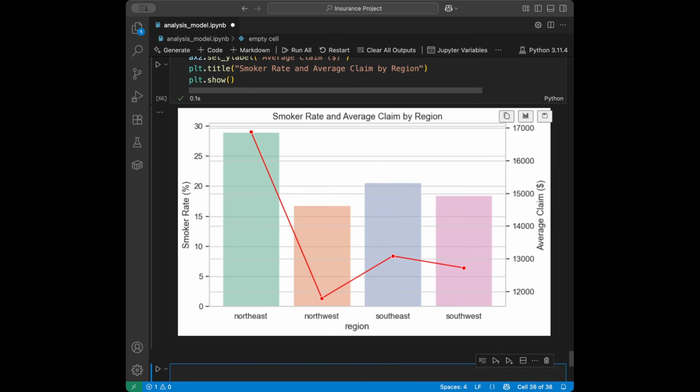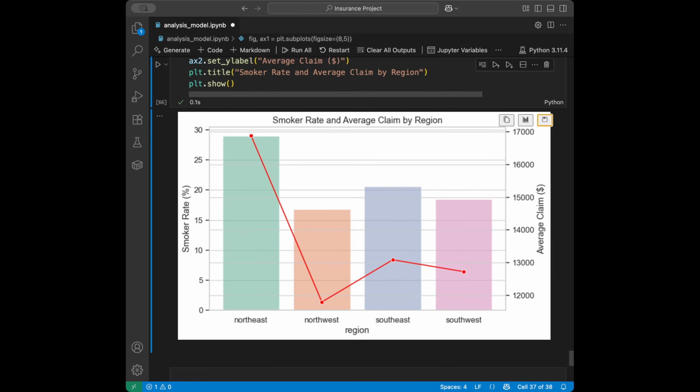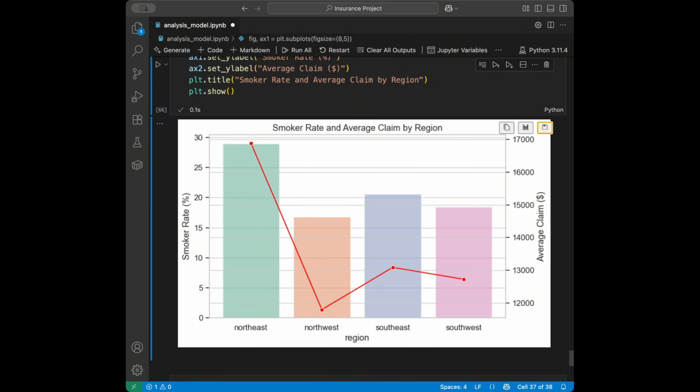Okay, on the left axis we can see the smoker rates as a percentage, and on the right side we can see the average claims. For the smoker rate, Northeast is the leader, and for average claim we already know that Northwest has the lowest value.